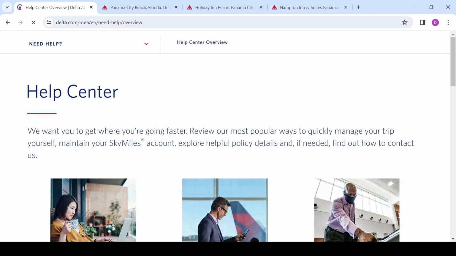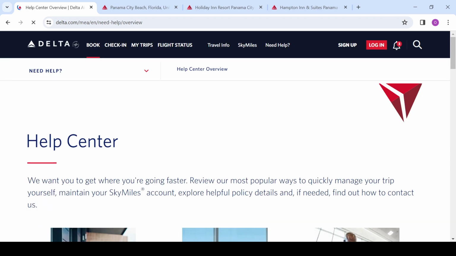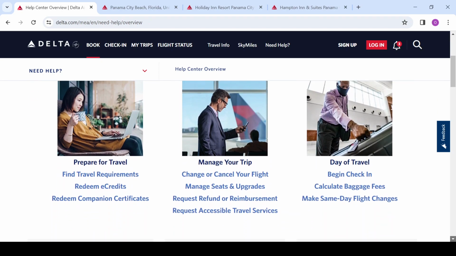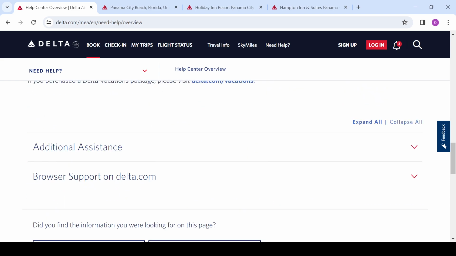Once the page has loaded, here you can see it's boldly written, help center. So you scroll down your page till you see the options that are available for help. If you want to find travel requirements, or redeem e-card, or redeem companion certificate, you can go ahead. Or if you want to change or cancel your flight, you can do that too. So what you need to do is to keep scrolling down the page till you see the best option that suits your question, how to change name on Ticket on Delta Airlines.